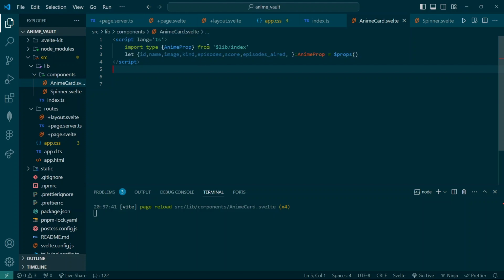Now we're importing this type anime prop, and we're saying that this anime card.svelte file is going to need certain properties to get rendered. It needs an ID, a name, an image, a kind that's either movies or TV series, the number of episodes it has, its score, which is its rating, and the amount of episodes aired. And we're saying that this object is of type anime prop, and we're setting that equal to this props thing, and that's how we actually define props in SvelteKit.